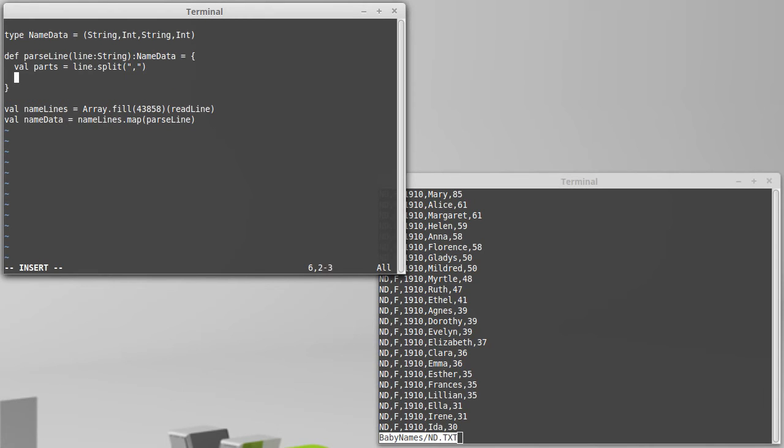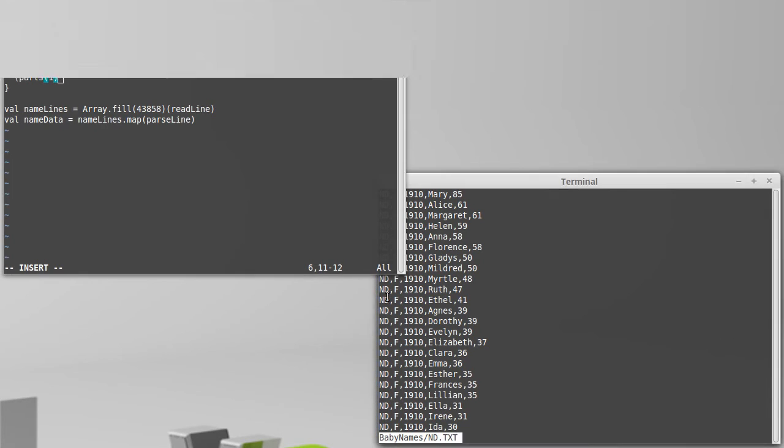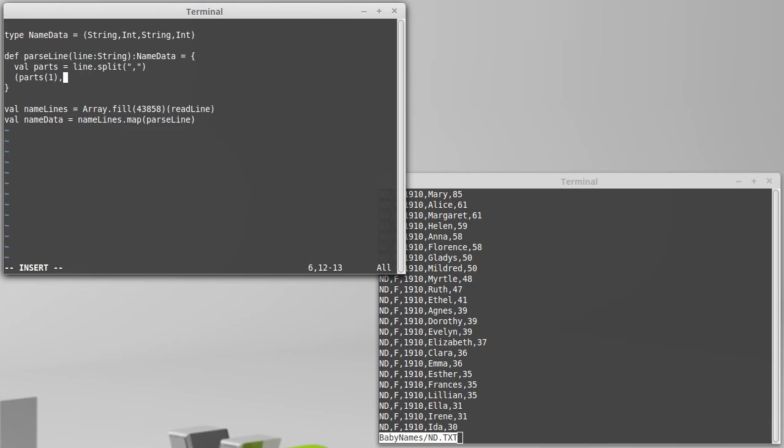Now we need to take that and return a tuple of this structure: string, int, string, int. The first value is parts sub 1. As I said, I'm throwing away the state code, so I'm skipping the state code and just taking the gender as the first element there. And then an int, that will be parts sub 2 dot toInt, that'll be the year. Parts sub 3 is the name. And parts sub 4 dot toInt is the count of how many people use that name.